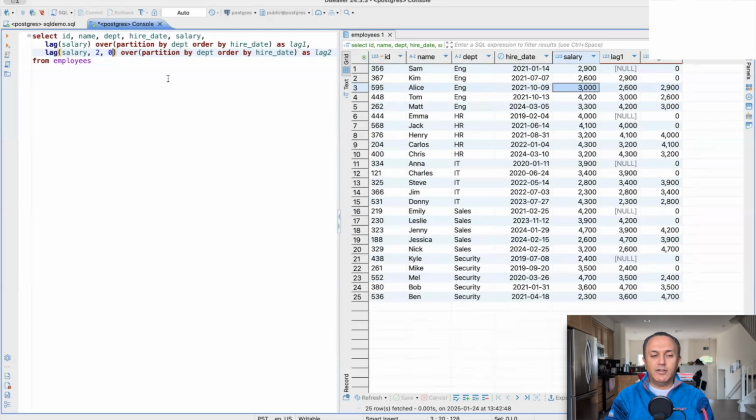You cannot specify the default value without the offset. So if I want to specify a default for the first case, I have to put the offset first, even though it's a 1. So I could say 1, and then, I don't know, the default value can be -1, just because. So if I run this, you'll get the -1 as the default value in those cases.